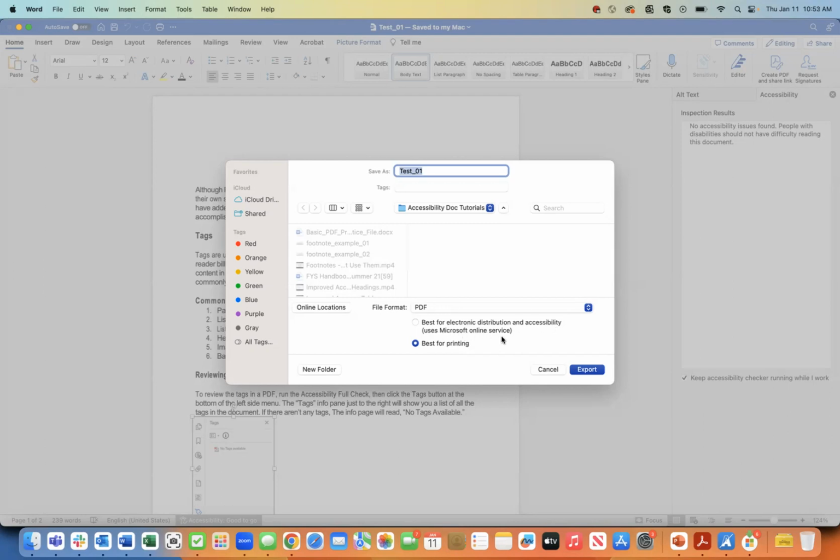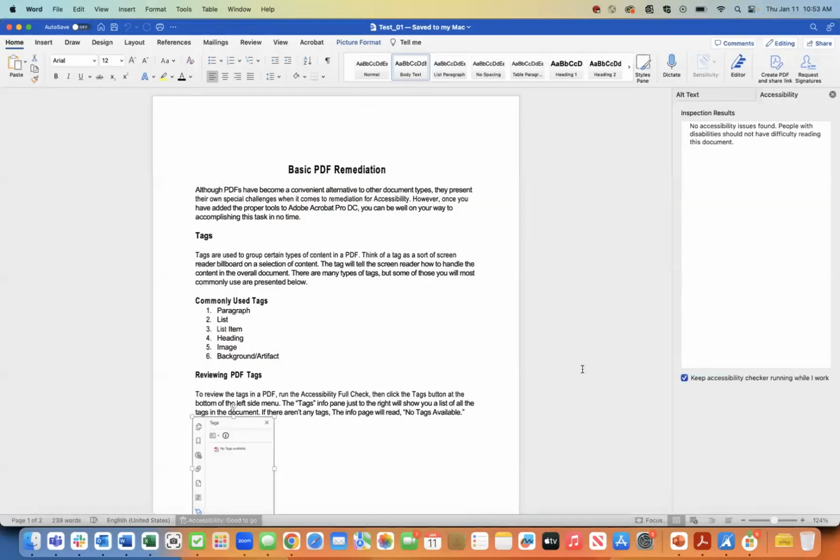Notice that the default setting that was already picked was best for printing. Okay, that means best for like an ebook style format. If I were to just open this absentmindedly and save it like this, I'm going to leave that file name as test1 there. And I export it like this.